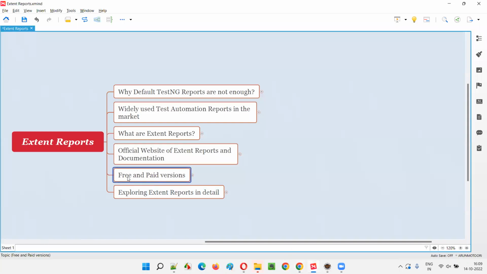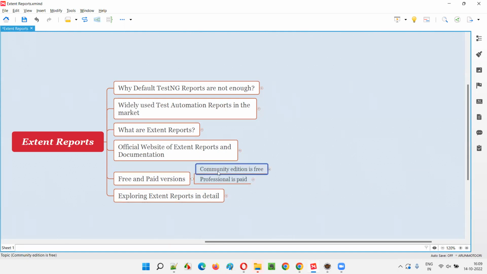So there are two versions in Extent Reports. One is the free version, the other one is the paid version. The free version, we generally call it the community edition, which is free, guys, free of cost. And it is more than enough for our needs. But there may be some projects in real-time companies where they need some advanced customizations. Whatever is already provided by Extent Reports is already advanced.